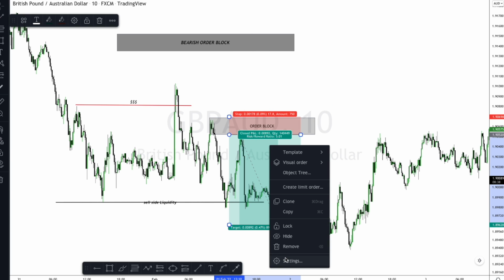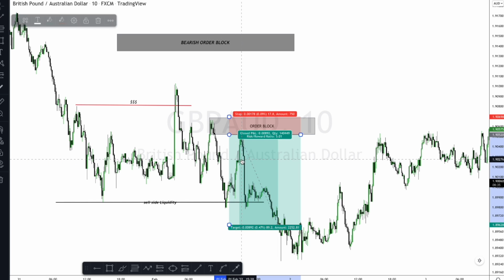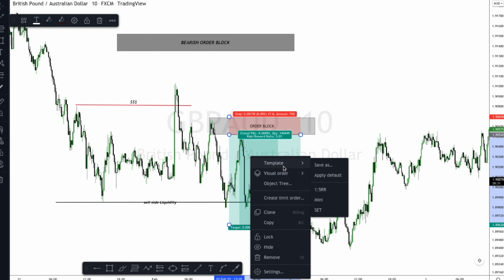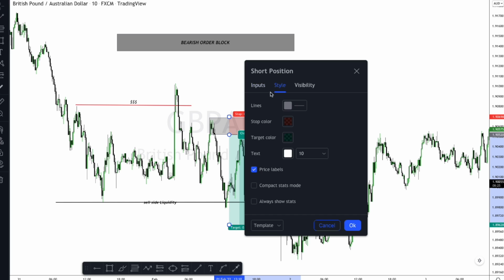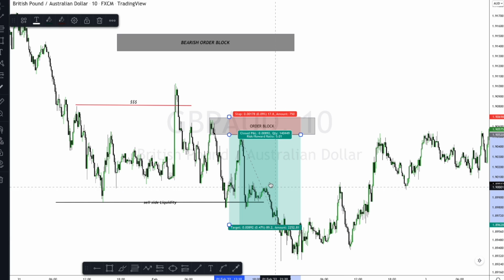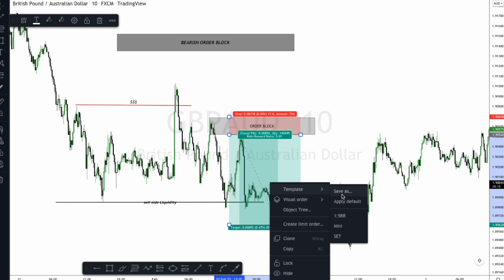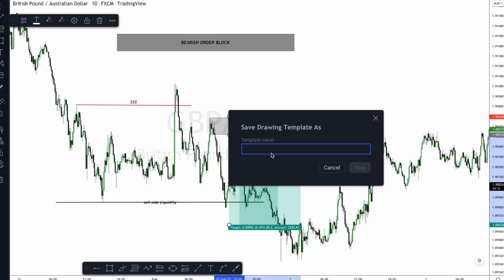Go to settings again. Now just like what I said, you can right click and click on save as, then you are going to save it. Or you can right click and go to settings, then go to template, and click on save as. So I can say that this is the 1 to 5 risk reward ratio, or 5 RR settings. So this is really what I want, 5 RR.